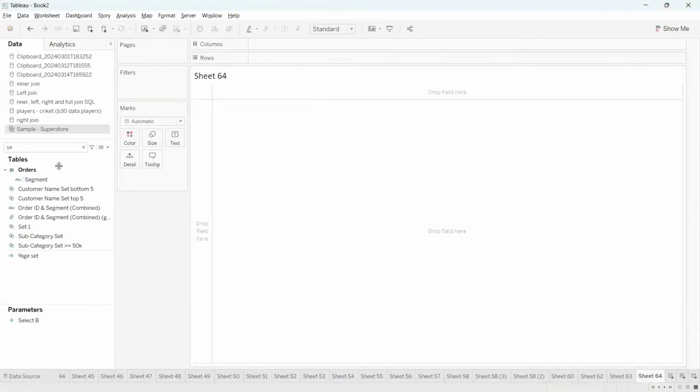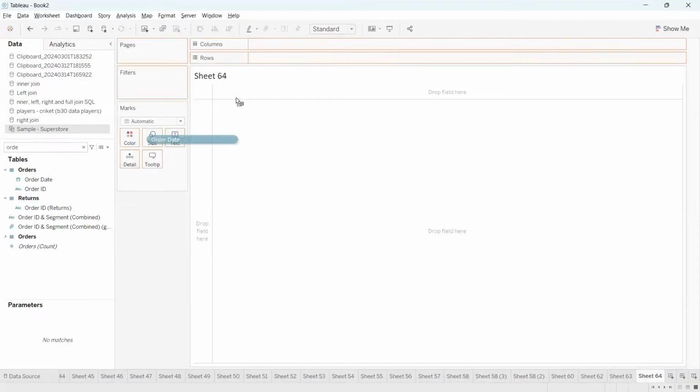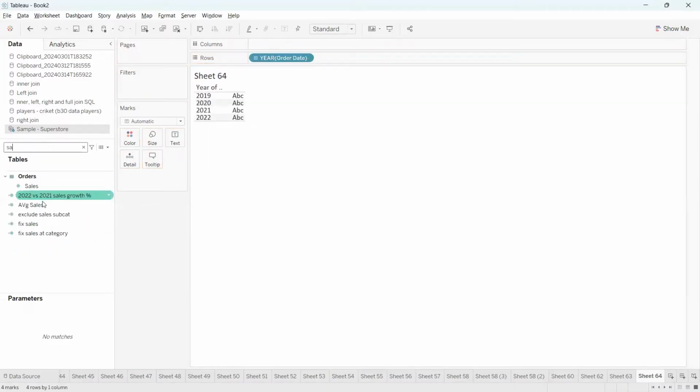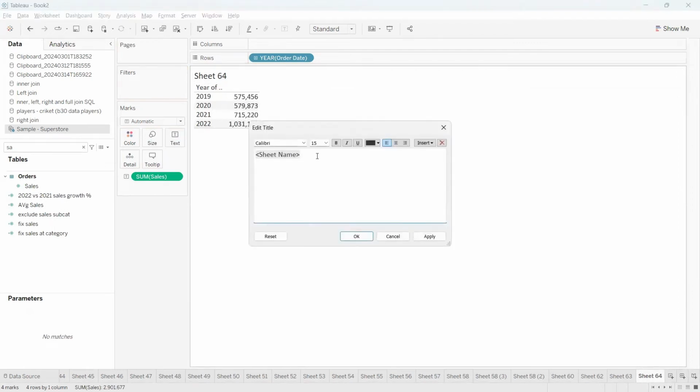So let me create a source sheet here. Just create an order date, and drag the sales to the text here. So it is a source sheet. Let me name it as the source sheet.